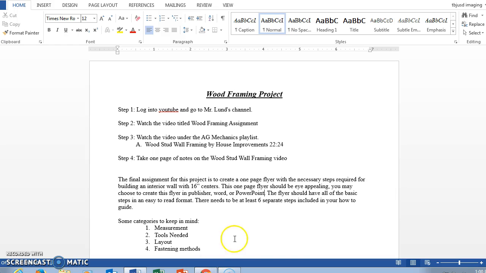Your final assignment for this project is to create a one-page flyer with the necessary steps required for building an interior wall with 16-inch centers. In the video, they talk about a couple different options. I want you to pick the 16-inch centers, and you're going to create a flyer for that. This one-page flyer should be eye-appealing. You may choose to create this flyer in Publisher, Word, or PowerPoint.